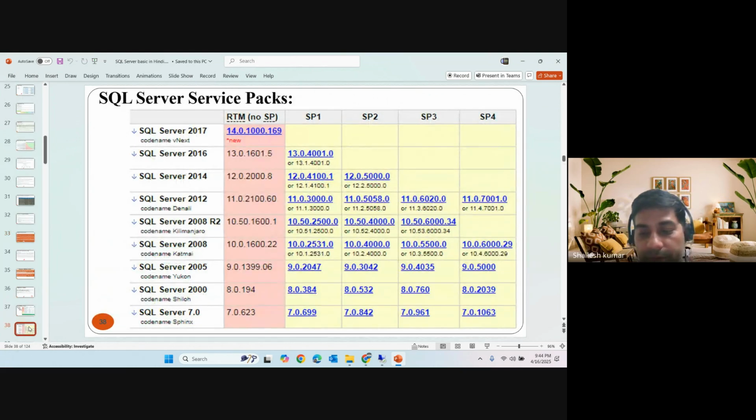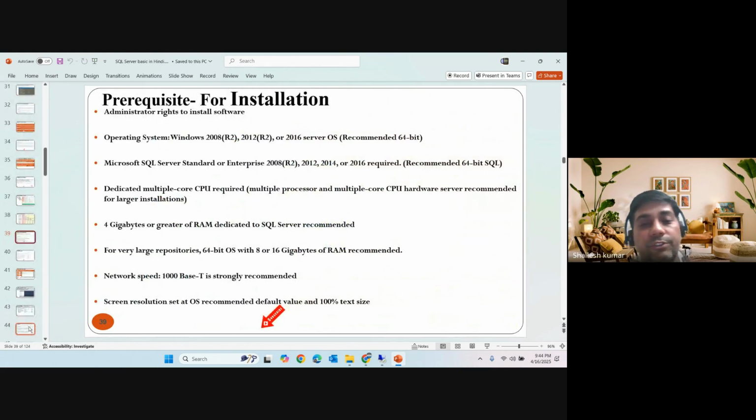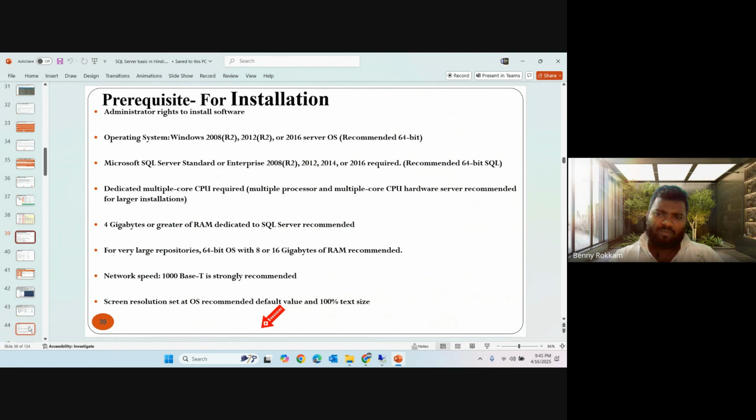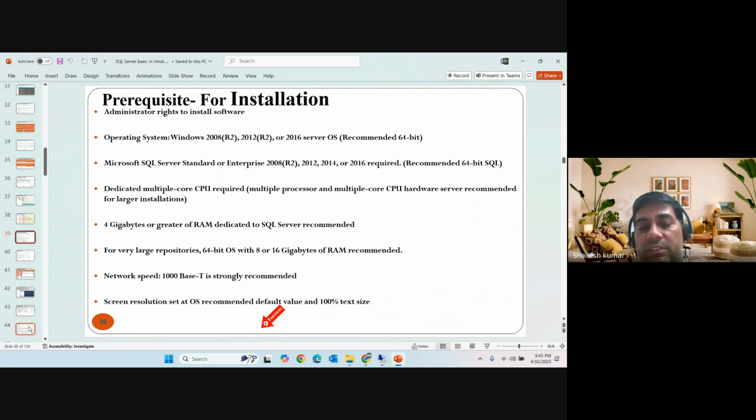These are the server level versions and prerequisites. Every application has some prerequisites on the hardware you can install on. If you are not matching the basic requirement, the application will throw an error and we cannot install it. So there is minimal hardware required for any application in the market. For SQL Server, minimally 2 GB of memory, or now 4 GB of memory is required.